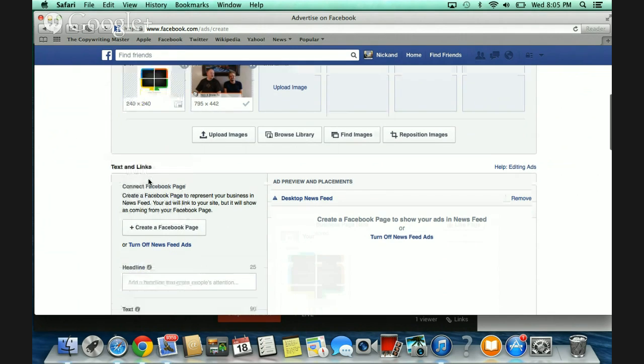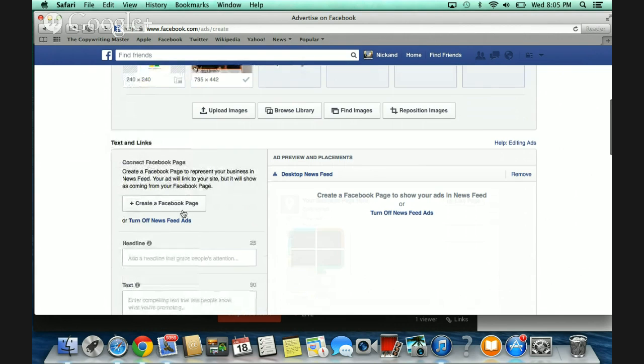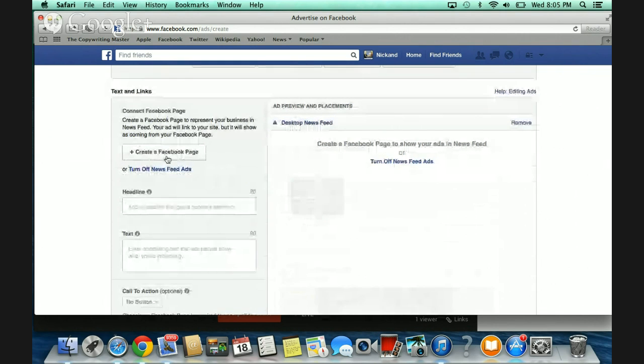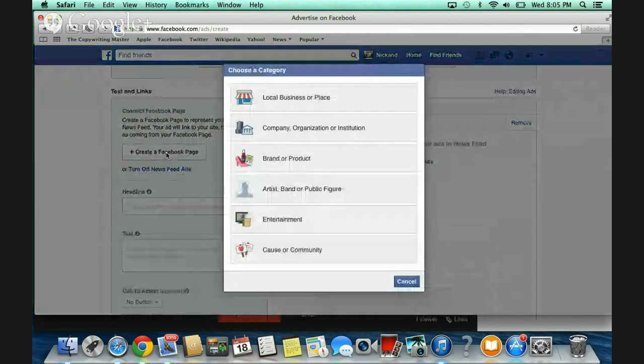After you put a picture in, go straight over to turn off newsfeed, turn on newsfeed. You can also create a Facebook page. You can actually create one from here if you want to.